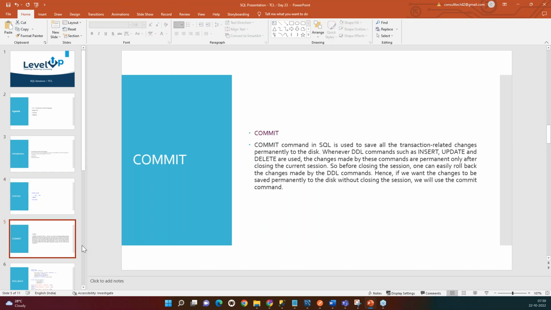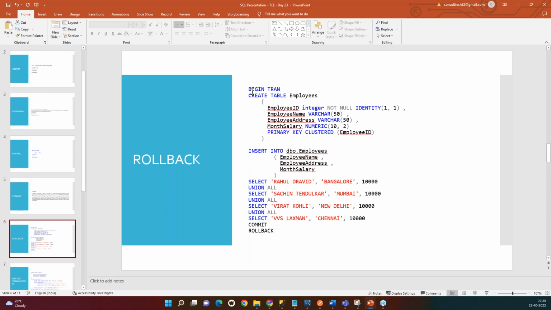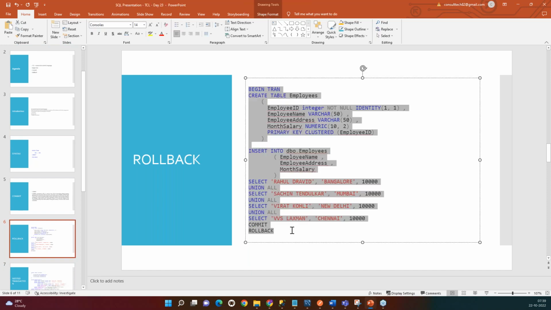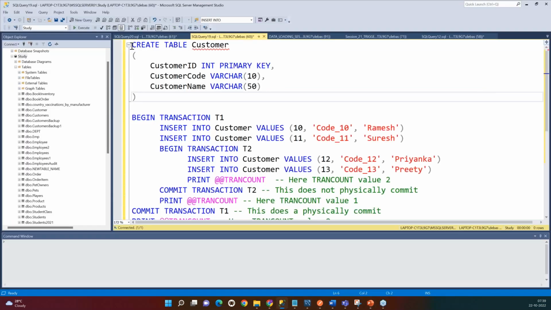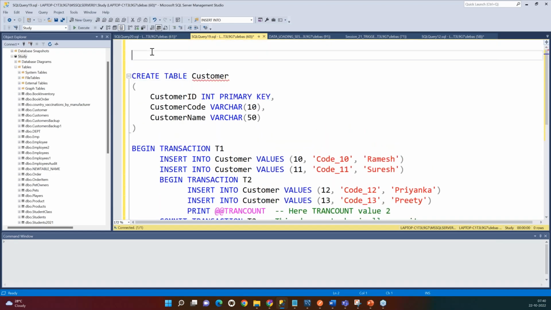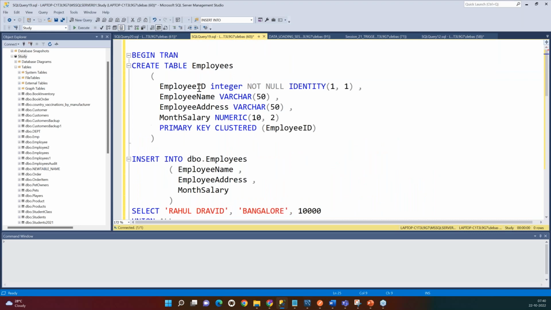Now let us go back. I will talk about the commit and rollback. First, we'll do a data prep, and then we'll see how this commit and rollback work. Let me copy this particular code into a script window. We'll go here and then hit enter. I will try to copy this. Do remember, any explicit transaction must start with the begin tran code block.